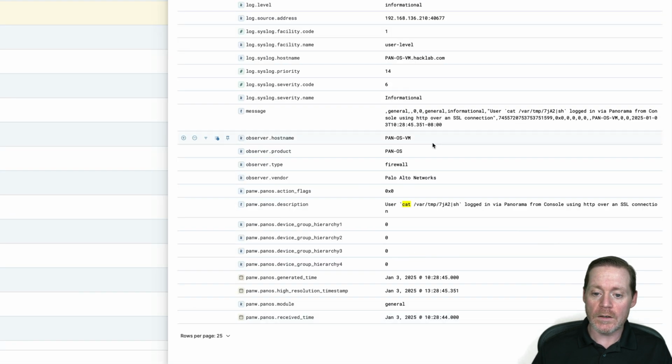So if you look here in the message, you can see user cat var temp random shell logged in via Panorama from console over an SSL connection. The interesting piece, this firewall does not have Panorama. There's no Panorama on here. So it's going to tell you it's got Panorama even if it doesn't. Now, if you have Panorama, which a lot of shops do, that's not really a good artifact for you. But the user being this weird variable in quotes is exactly what you need to look for.